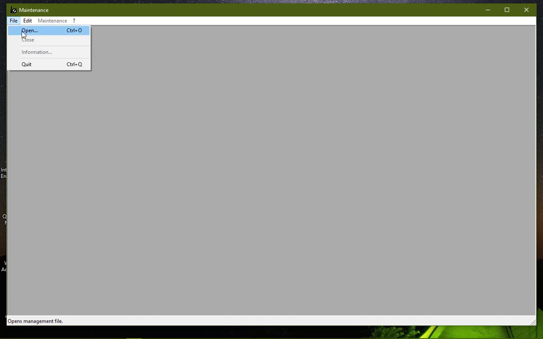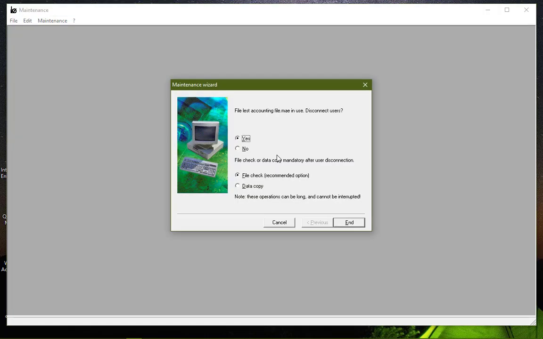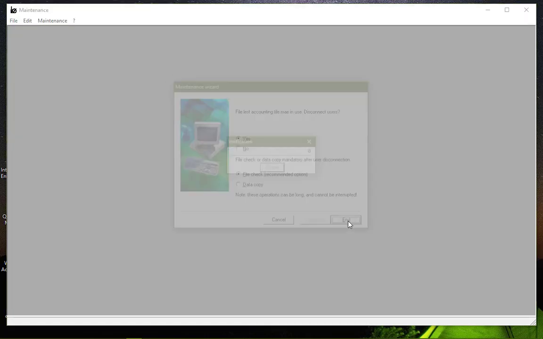I now go to the accounting file by going to File, Open. I now choose the accounting file. Remember that we previously did the trading file. Now let's double click on the accounting file. You see it equally has the same problem. We click on End. You see the accounting file is there. We go back to File, we go to Close, go back to File, and go to Quit.